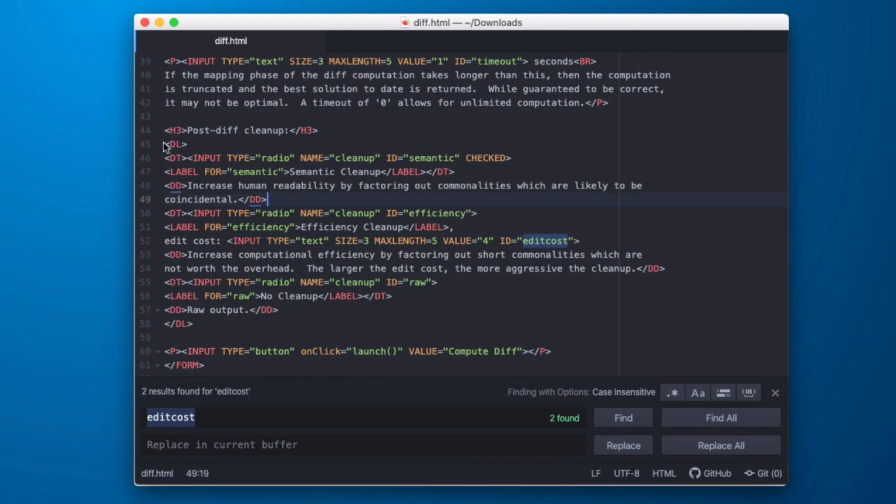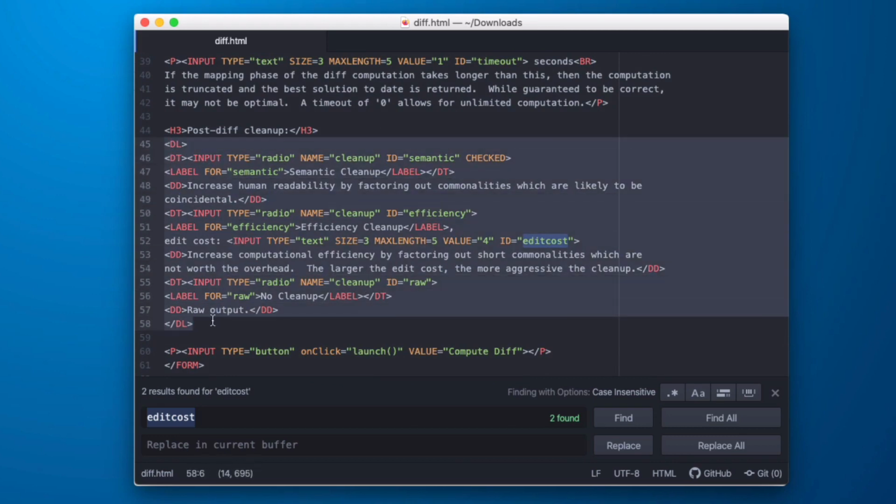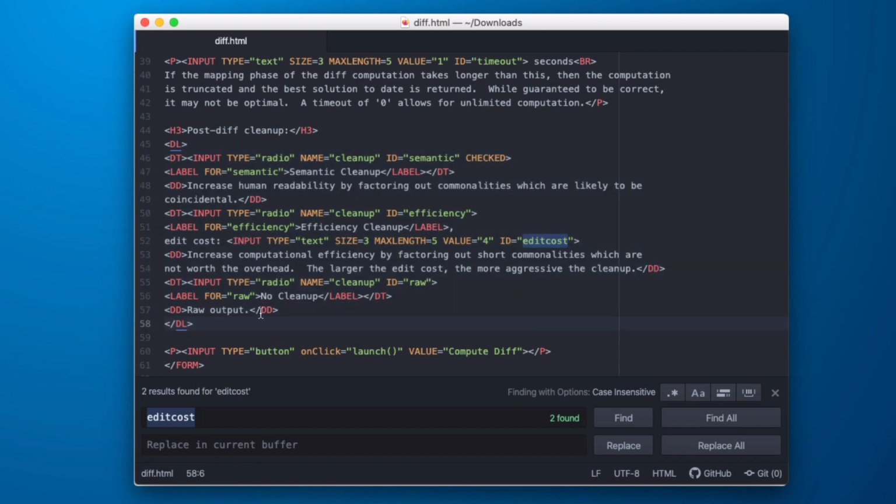So this is a DL here, which is a detail list. And then we have a detail item. And then things go inside of it. And then it ends right here. And it has a label. And that's how this whole thing is arranged.